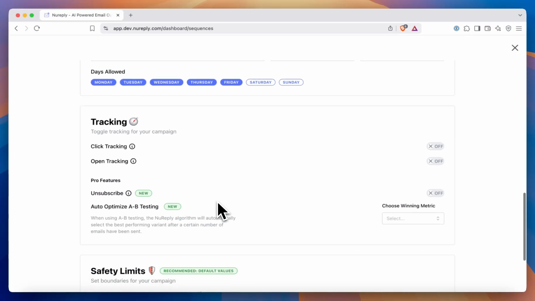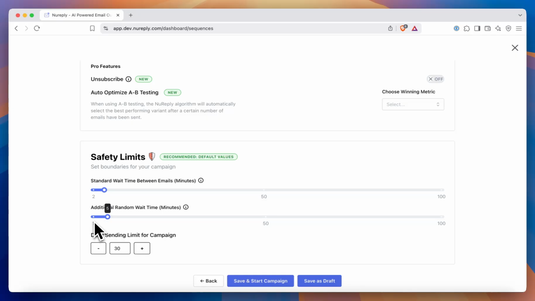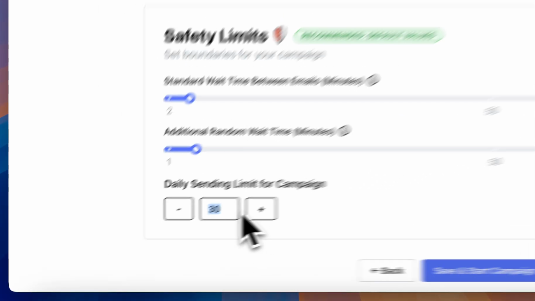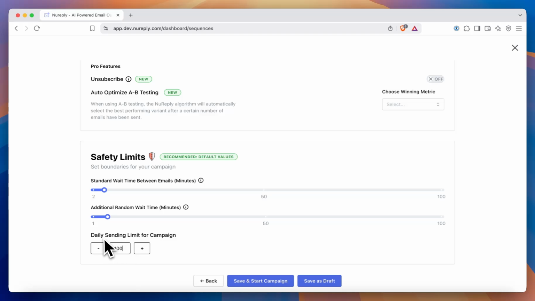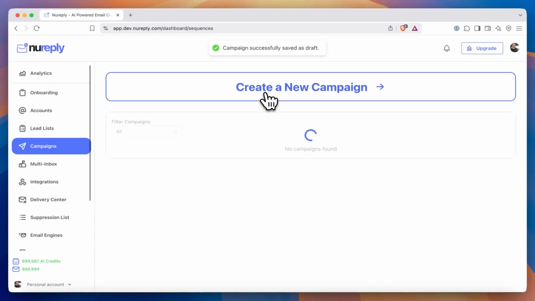Scheduling, when do you want it sent? Do you want click tracking? Do you want open tracking? Here is the safety. This adds some variability into your message sending so that these things don't look too spammy. And in this case, because I have 3 accounts, I'm going to set my daily sending limit to 100, because each account is going to be capable of sending 30 emails per day. And then we can go ahead and launch that campaign.